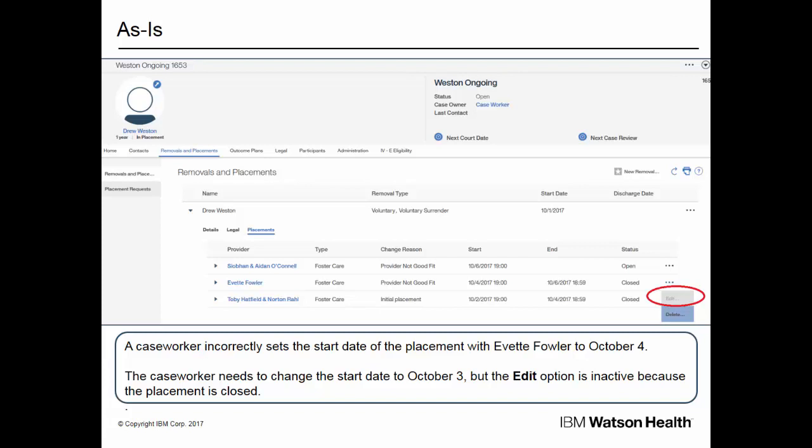The caseworker needs to change the start date from October 4th to October 3rd. This will also result in an update of the end date of the previous placement with Toby Hatfield to October 3rd. However, the caseworker is unable to make this change because the edit option is inactive. Yvette Fowler will therefore be underpaid, and Toby Hatfield's foster care home will be overpaid.